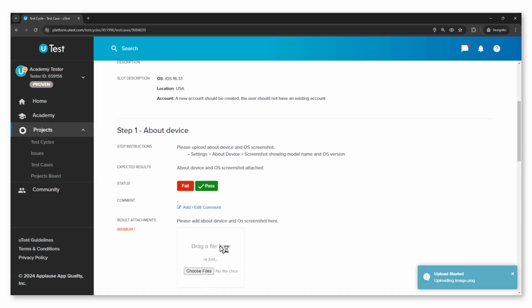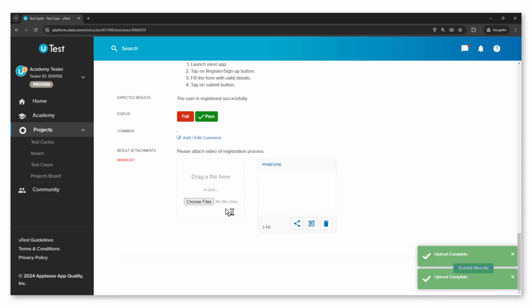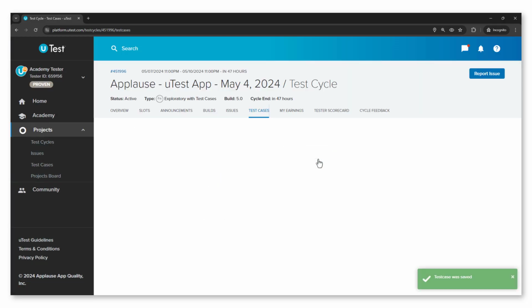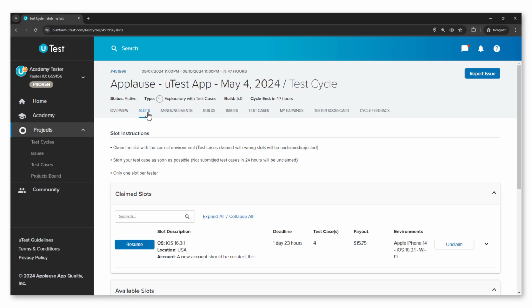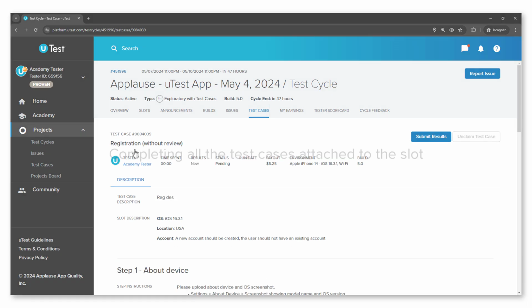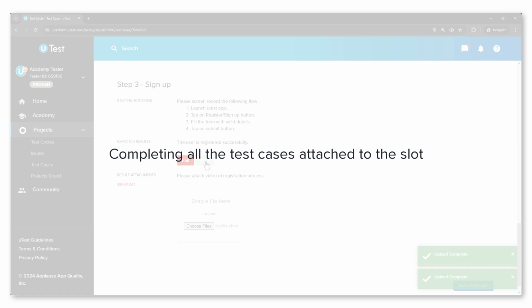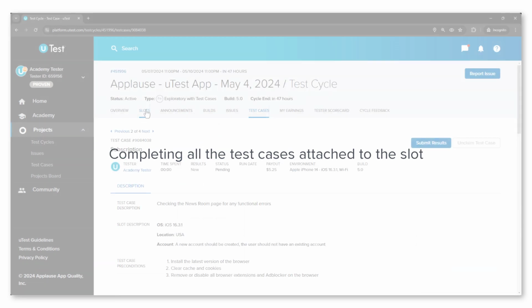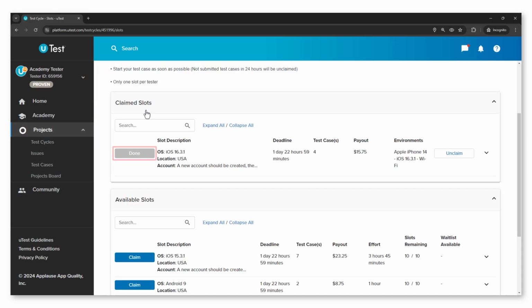Once you have made progress in the linked test case, the Start Testing button will change to Resume, and clicking on the Resume button will open the test case with the highest progress in that slot. And when the linked test cases have been completed and submitted, the button will change to a disabled Done button.